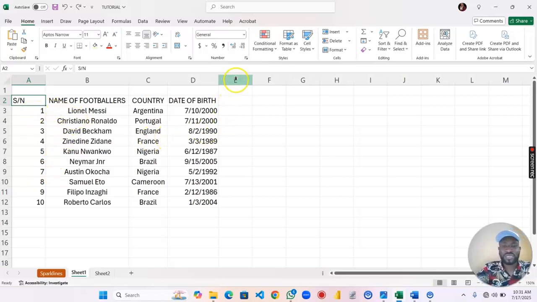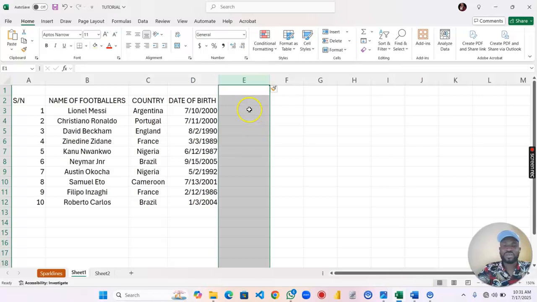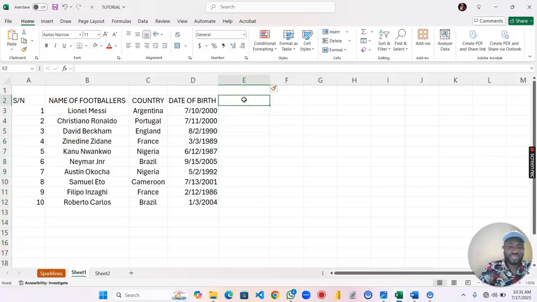All right, now let's add a column. This column is going to talk about their transfer fees. So I'm going to insert a column here. I was not supposed to insert. All right, let's see their transfer fee, or let's just call it weekly salary.